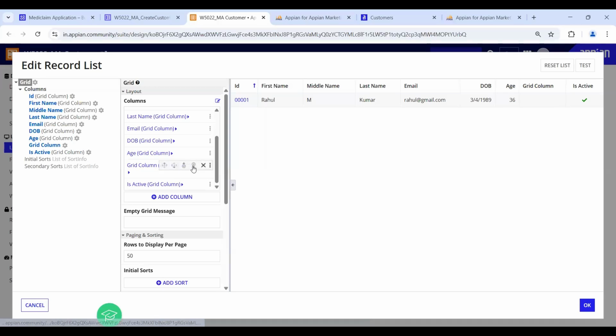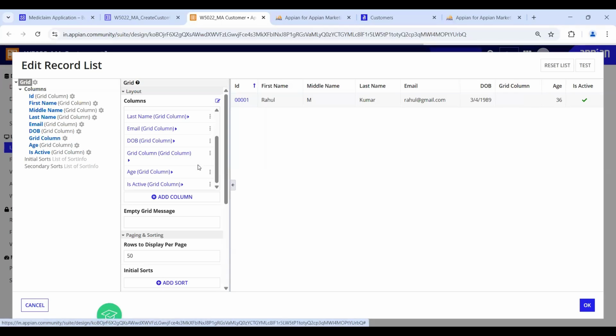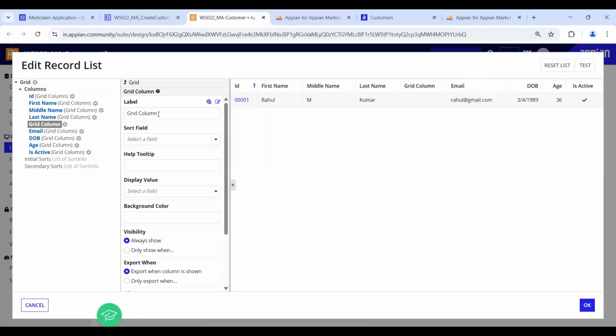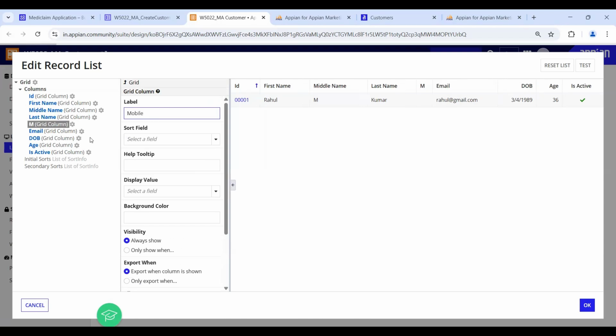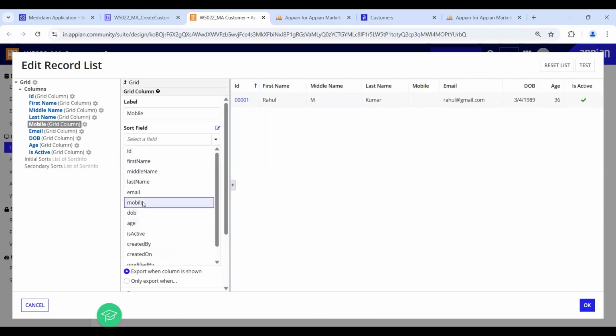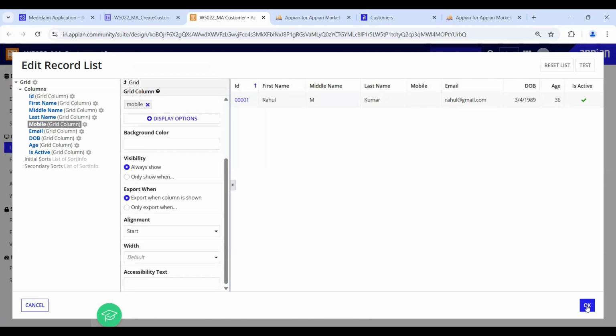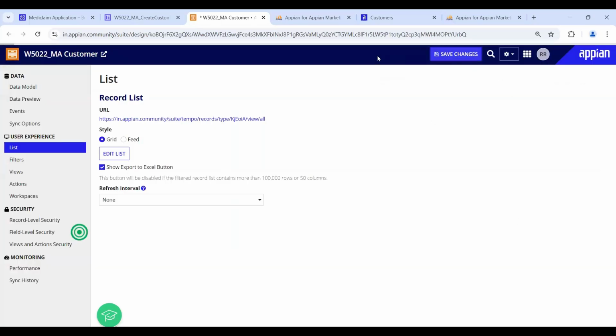Let's say I want it to be after the email. I can drag it after email. I see the small icon here. Click on that. A mobile short field will be mobile. Configure the display value as mobile. Okay, it's being added here. Save the changes.